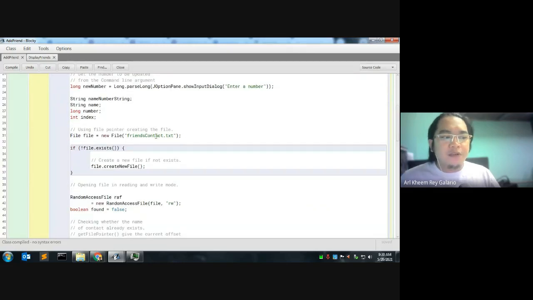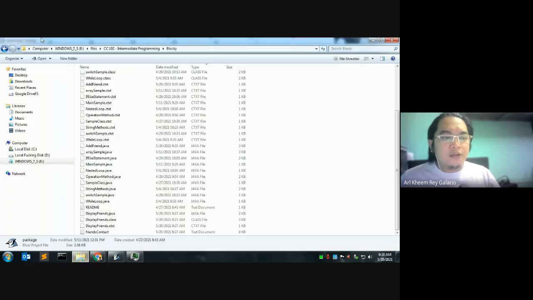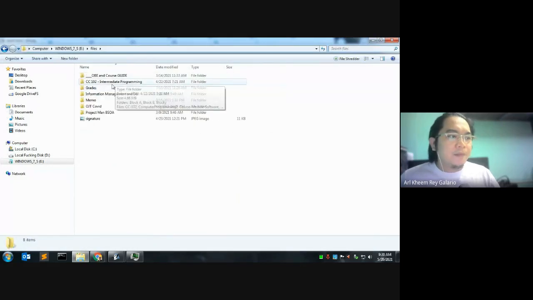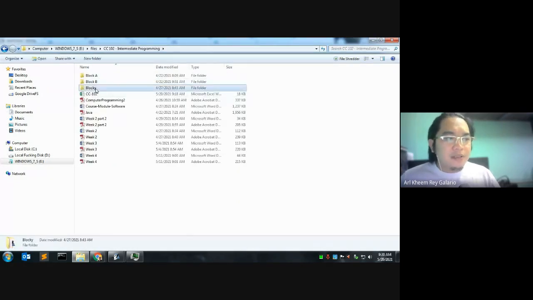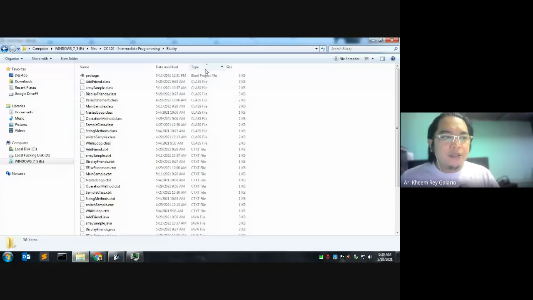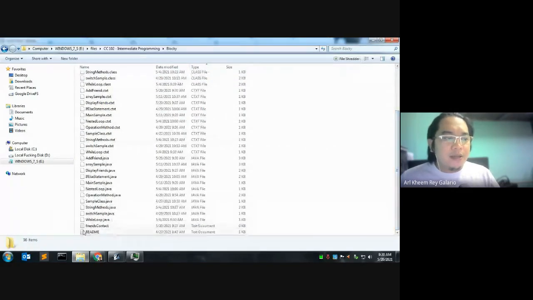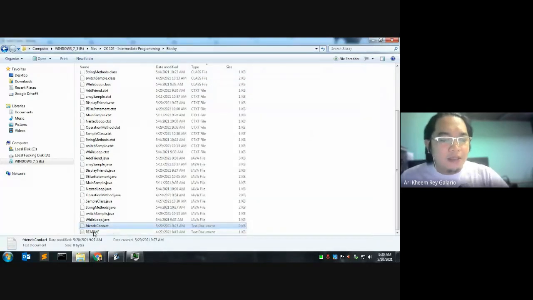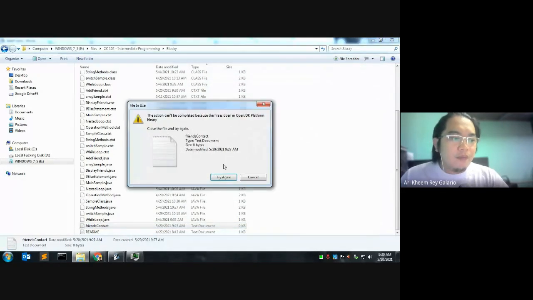Tayo ni save na to sa friends contact. But the problem here is wala siya friends contact, di ba? Nagto na ko sa file. Naman na sa flash drive na ko ang one. So na siya sa files. Sa intermediate programming, naman na siya sa blocking ng file ng akong BlueJ. So, as you can see, wala'y text file lain aside sa friends contact. So, nag-create siya friends contact.